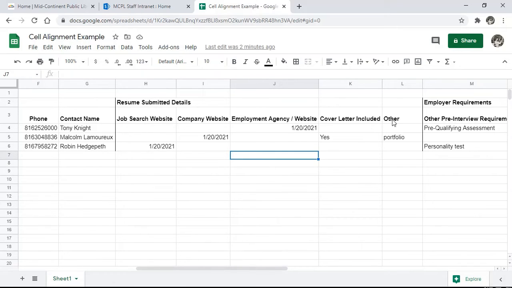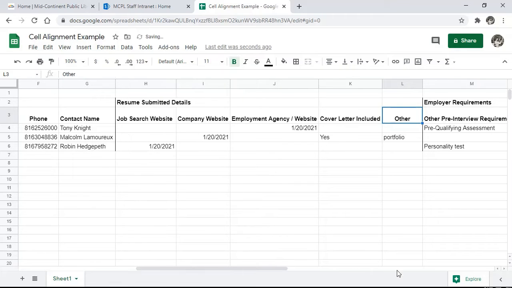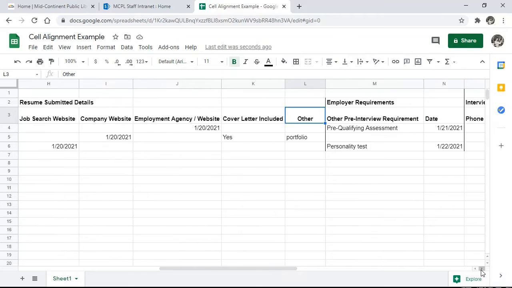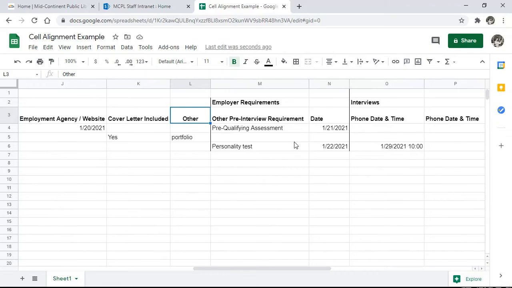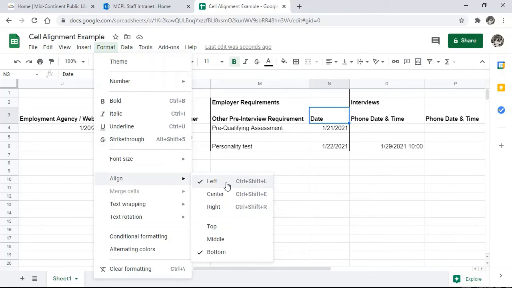Well, we could indeed then go to, let's say, one of the choices over here, for example, other, and let's go to format, align, and center. And then we could scroll over to the right a little bit more. And again, for date, we could either center or right align that, but let's go back to format, go down to align, and it shows us that it's left aligned. Let's at least center that.